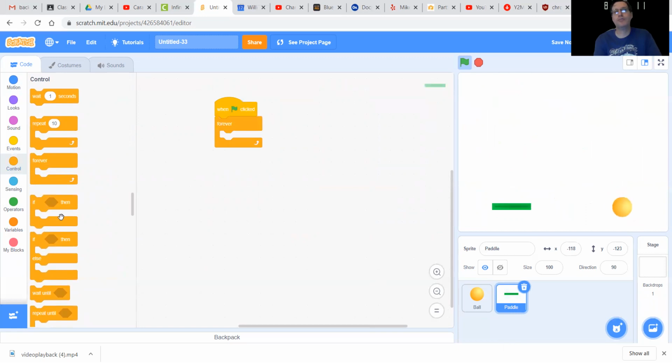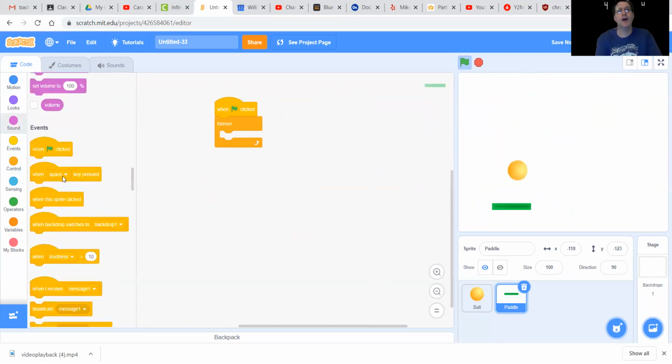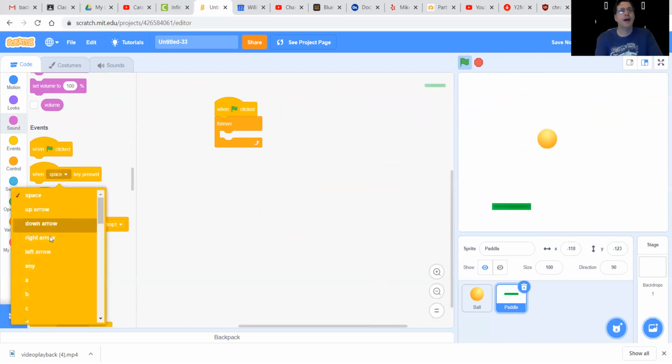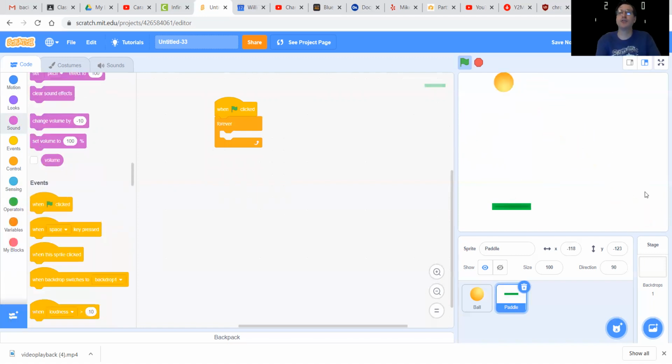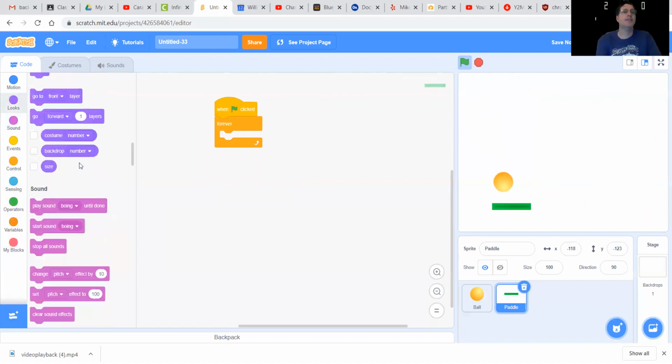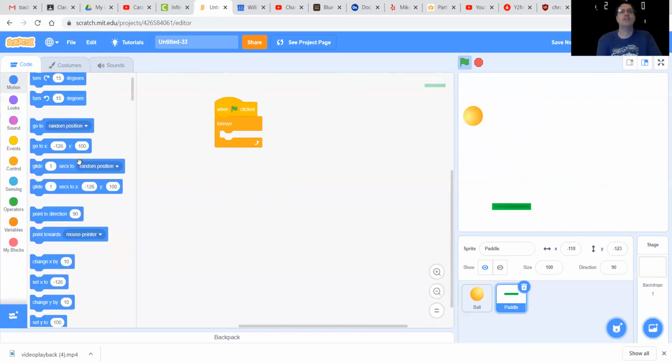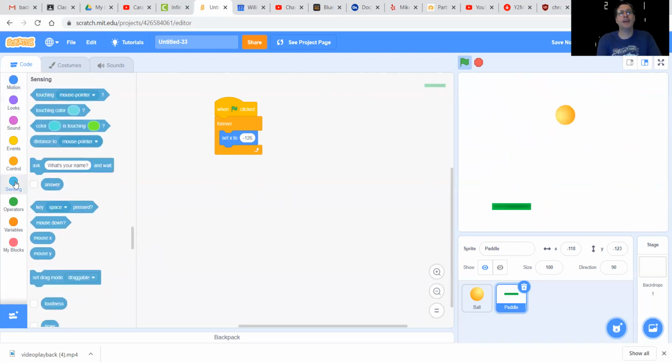And I can do a couple things. Instead of doing when green flag checked, I could do when right arrow or left arrow are checked and then move a certain amount, which would make it controlled by the left-right keys. Or I can just have it follow your mouse around. To do that, I'm going to set X to, but I don't want that value. I'm going to go down to sensing again. I'm going to do mouse's X value.